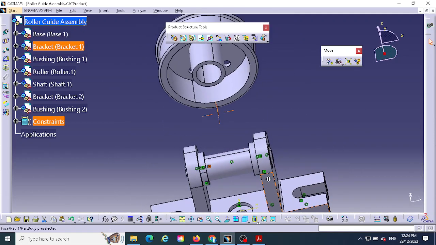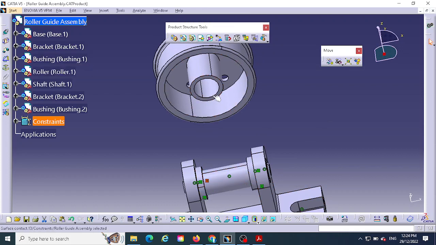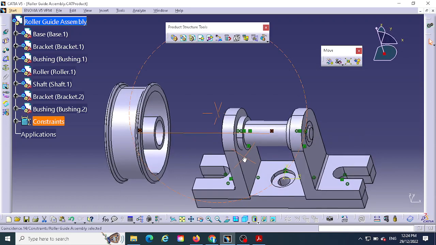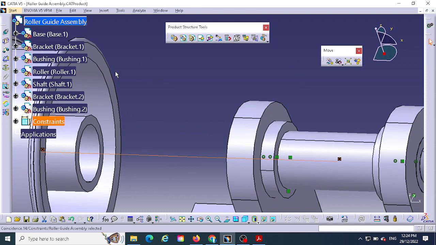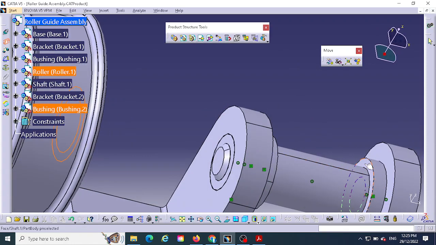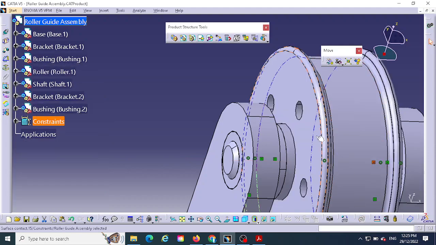So first we need to align this center and this center so that they coincide. This and this have to coincide. So you can see center to center, it's a kind of concentric relationship. Then I need to create a contact relationship between this surface and this surface.